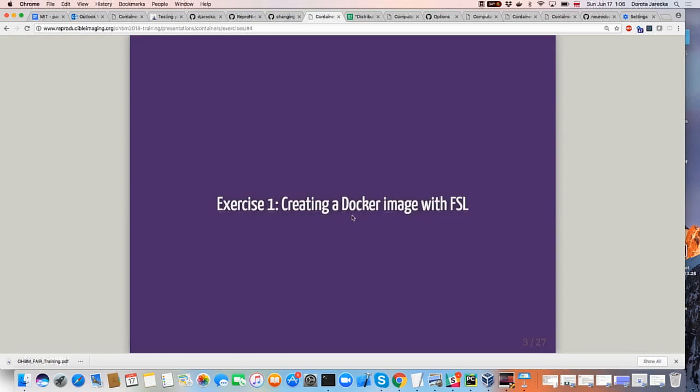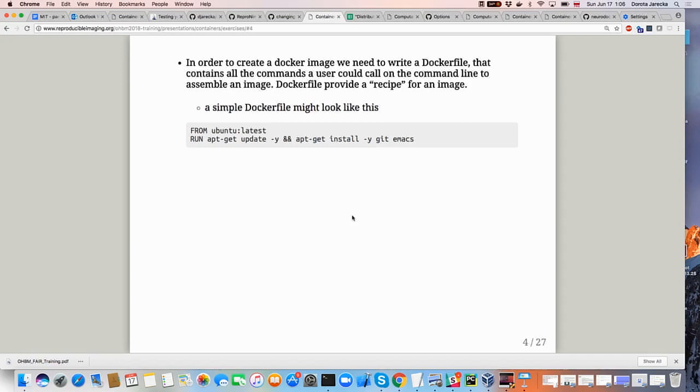So in order to have a Docker container, you have to first create an image, what is called a Docker image. And the way to build a Docker image, you have to create a text file that is called Dockerfile. So basically, Dockerfile contains all instructions: what do you wanna install within the Docker container, and what do you wanna run within the Docker container right away?